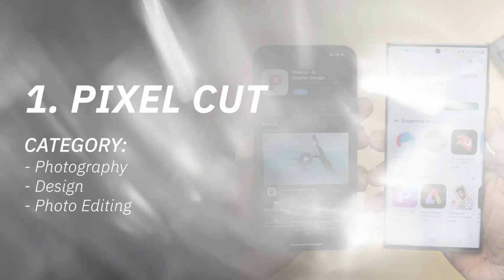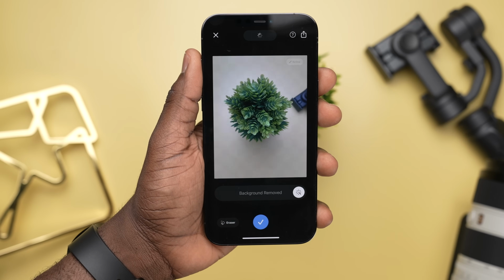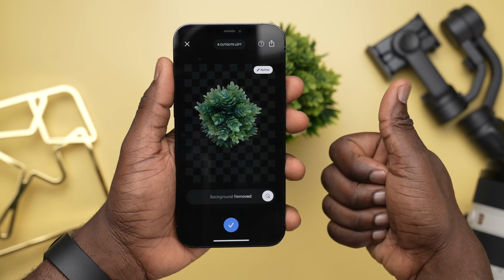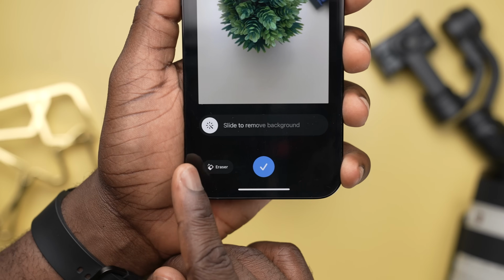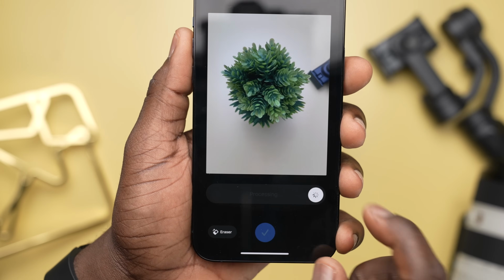The first app I want to discuss is CapCut, the AI graphic designer. One prominent feature that this app gives you is to mask out your background in an image, resulting in a transparent image. This works when you take a picture and then you slide to remove the background. It will process it and mask out the background.